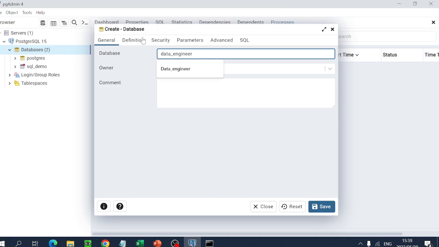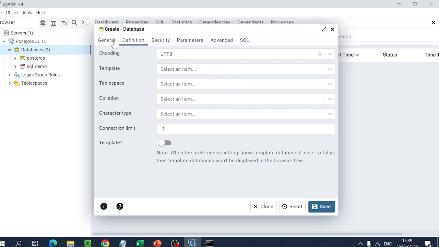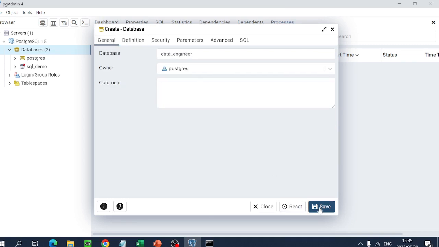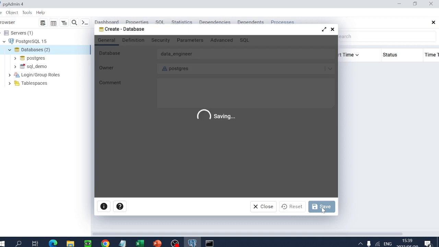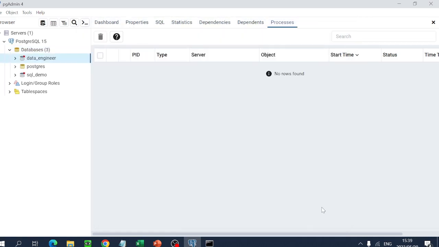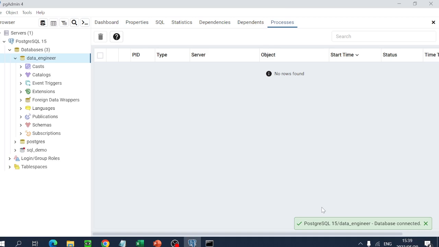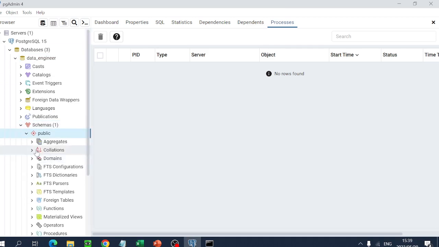I've already done this before, so that's why it's showing. Then we save it. Saving. So now we'll be seeing our database. Here's our database, it doesn't have any tables. On the schemas, let's check on the table.